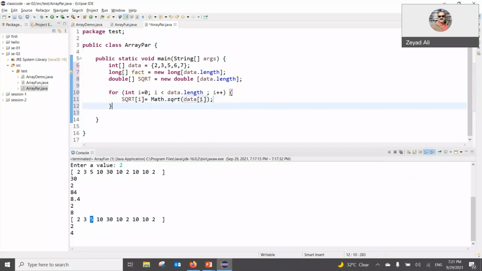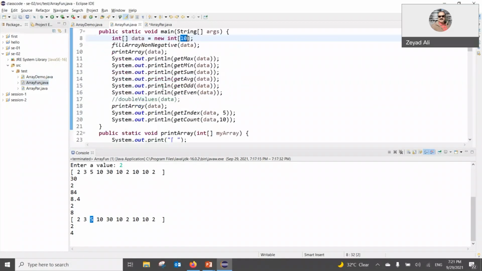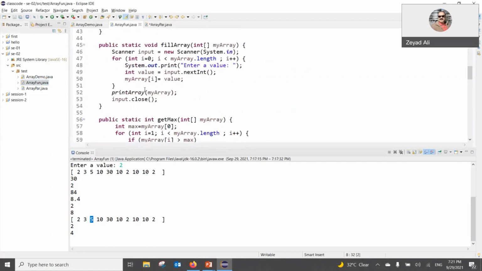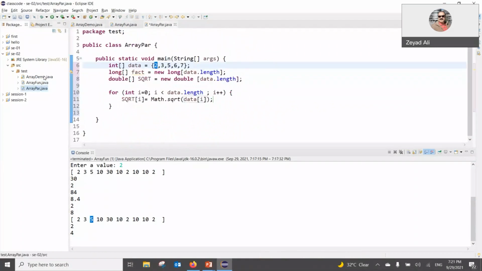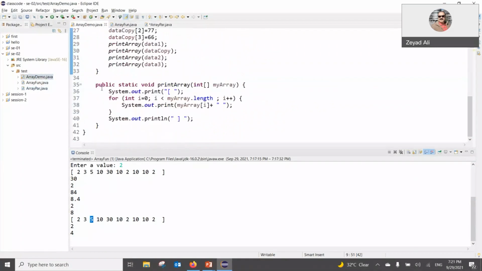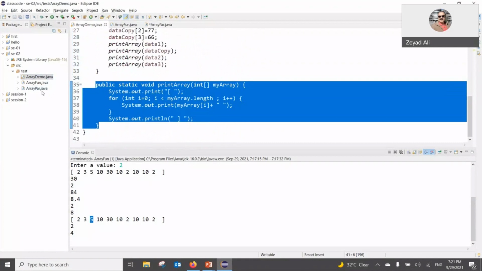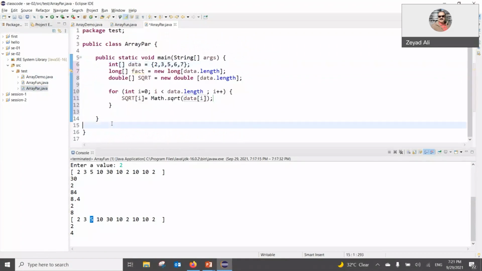So the square root of the value in the data[i] will be put in the square root array. So the first element in the sqrt will be the square root of 2, the square root of 3, 5, 4, and so on. I can print it now. Best way to print it is to do some print array. I will just get it from first function here. This is a print array. I will put it here and call it.